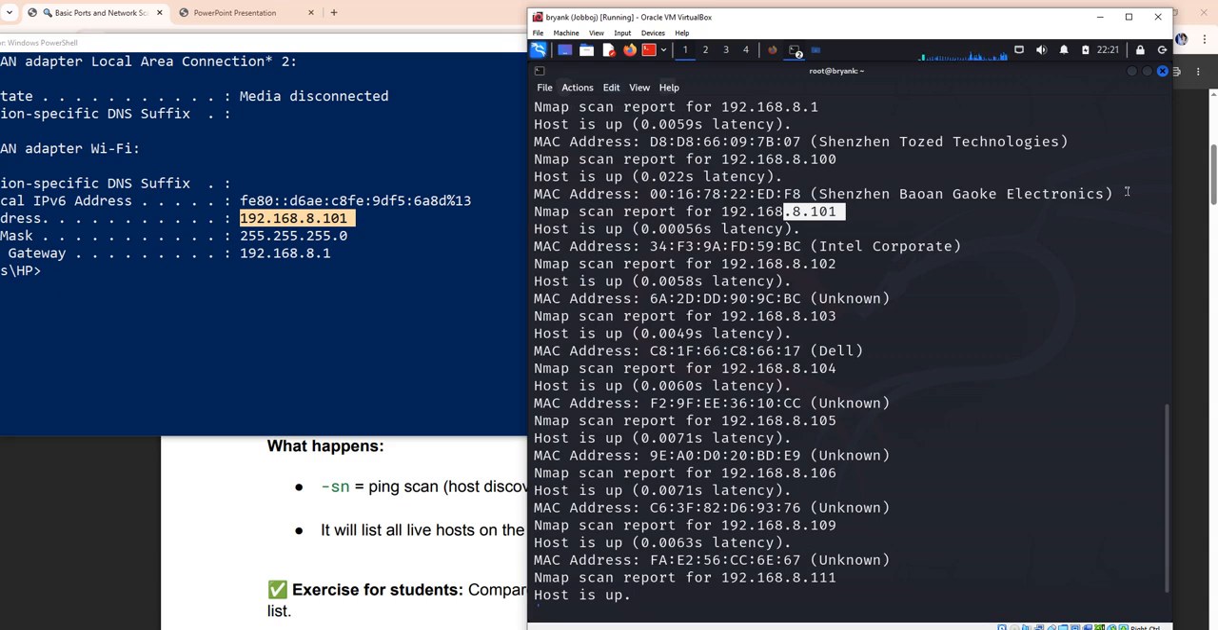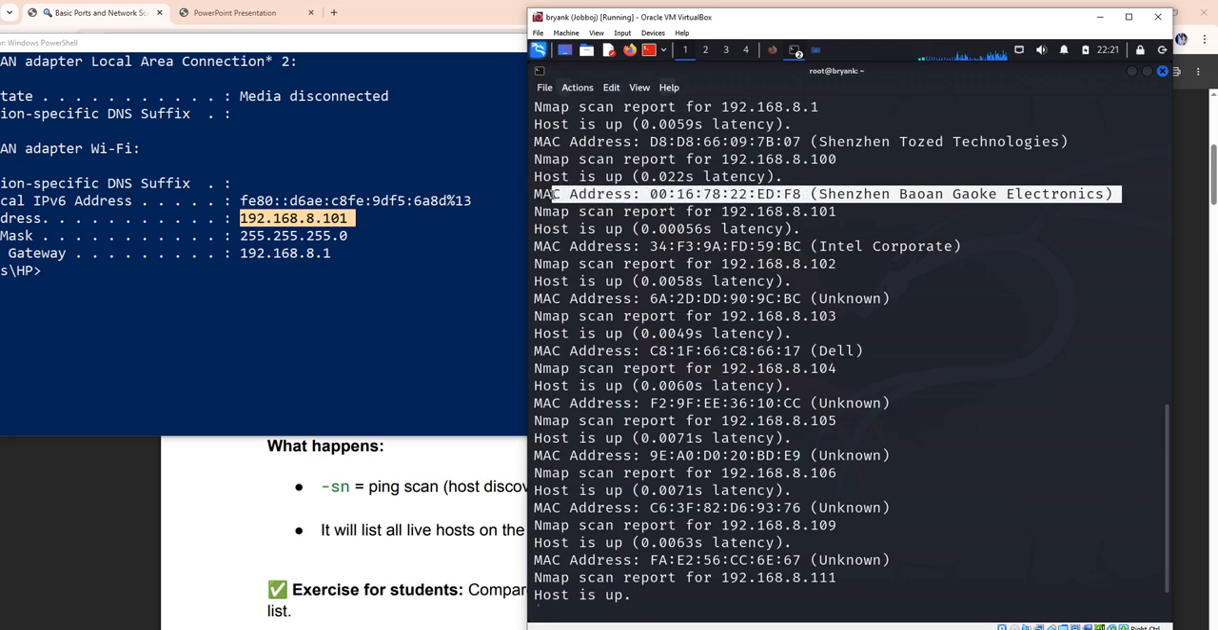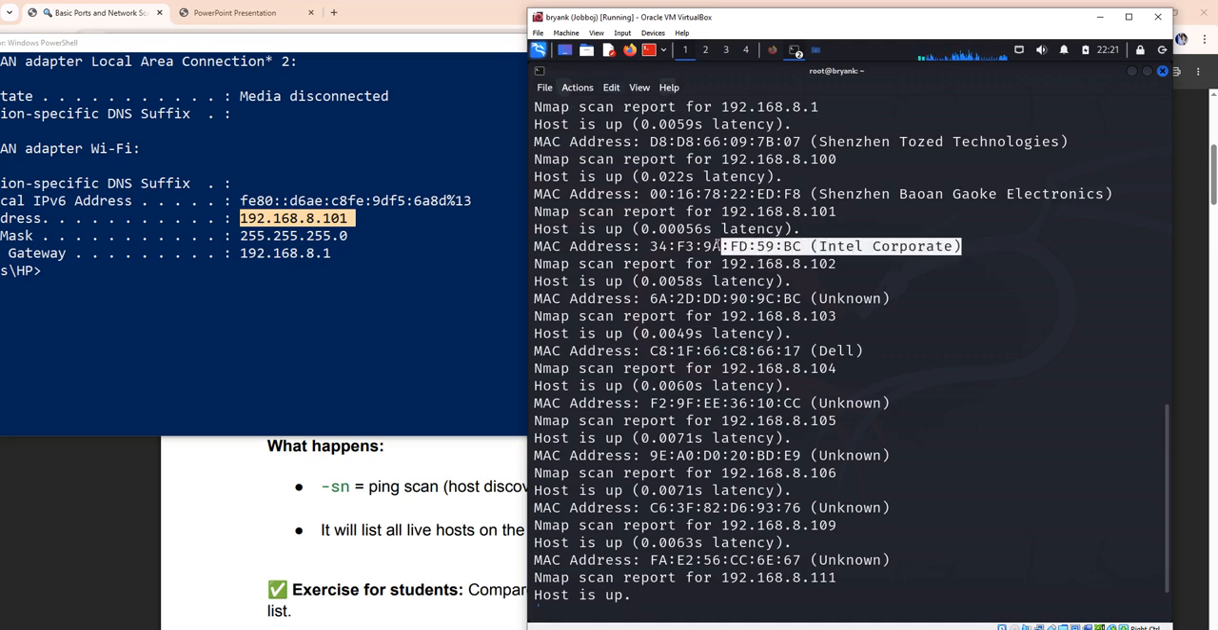Some of the addresses will come with their factory name. For example, this Shenzhen Boangak Electronics is a factory name for my SpectraNet or my Wi-Fi China extender. Some of them will let you know the factory name, while some of them will not. You see, this one says Dell. It will let you know that what you're looking for is a product of Dell. So from here, I can now start buttressing the whole attack or find out who is who or what is what.